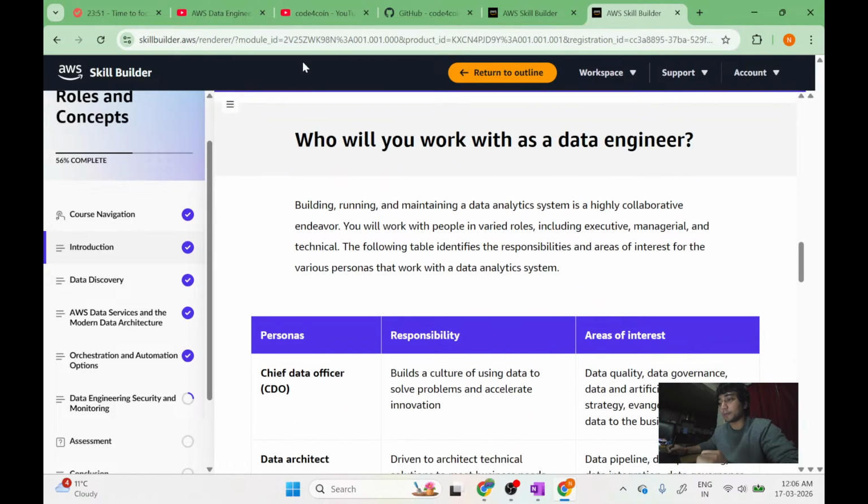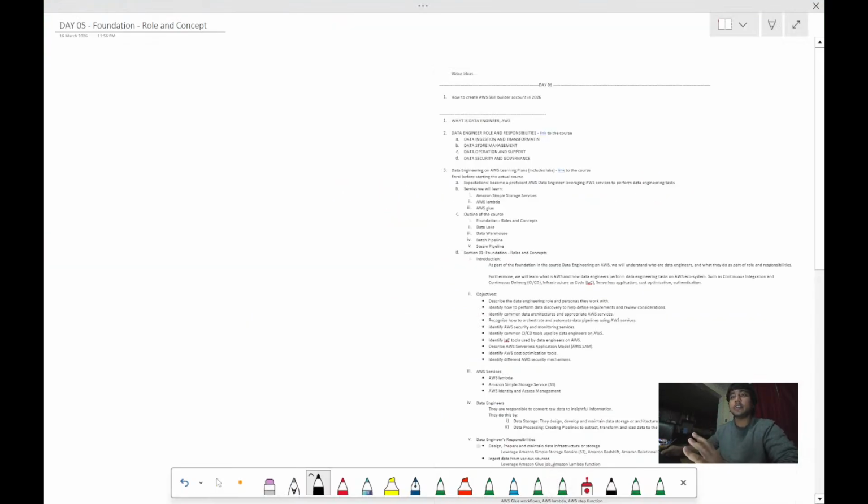That's already done. I will tell you the brief about this one. The first one, introduction, totally talks about who a data engineer is, what AWS is, and what the correlation between these two is. I will keep it very crisp.